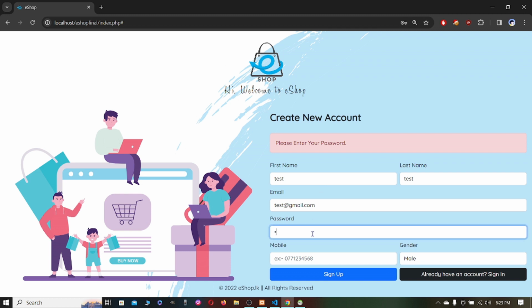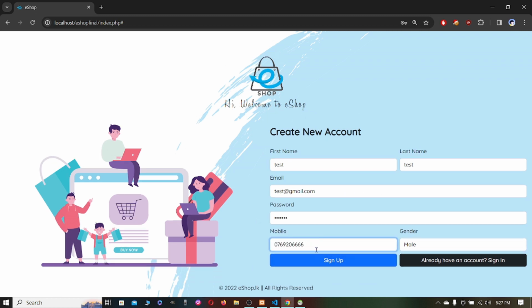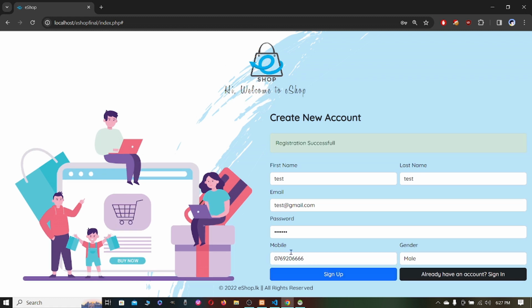They ask for a password. Let's enter a 3-digit password. They need a password that contains 5 to 20 characters. So let's enter a lengthier password. I think it has 7 characters this time. Now let's sign up, and we have registered successfully as all our validations are fine.